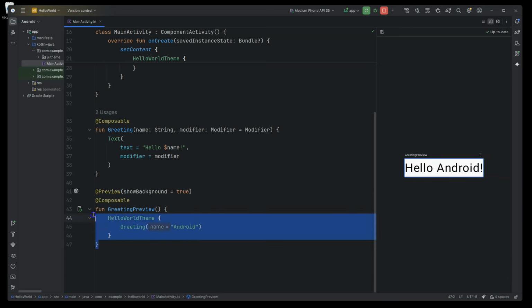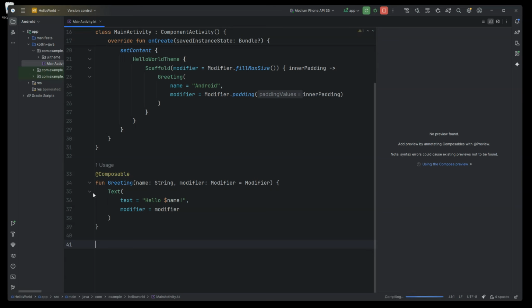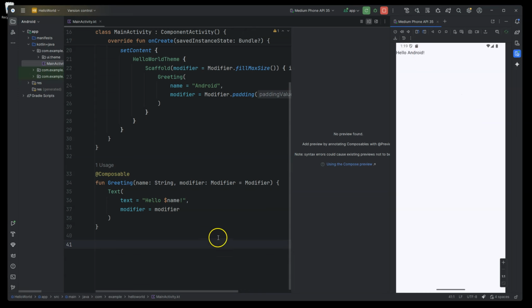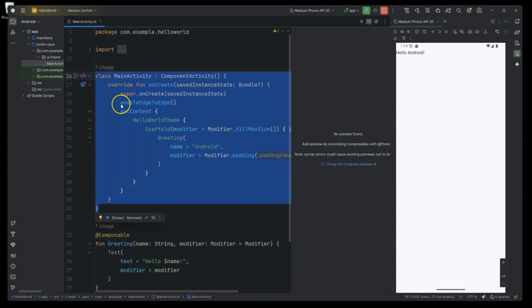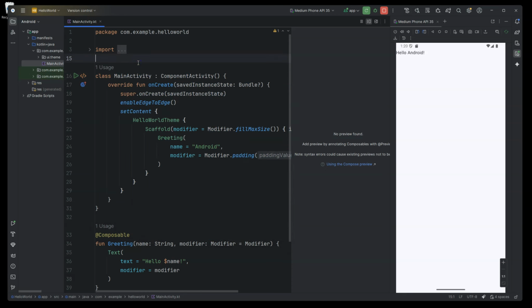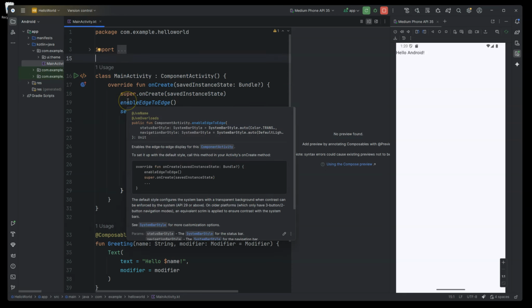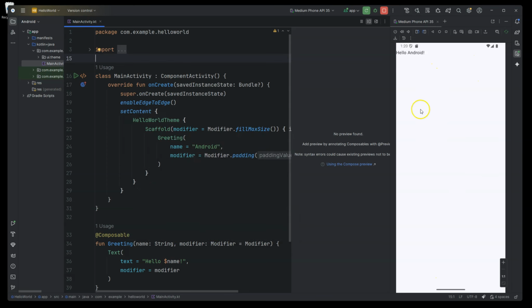I will now start by deleting this preview function. Then you see the preview will show nothing because we haven't created a preview function. But if we run it here in the Android emulator, it still works because this preview functionality is used to show the result in the preview window, while this piece of code runs the actual Android application and creates the graphical user interface in the Android emulator or your physical Android device.